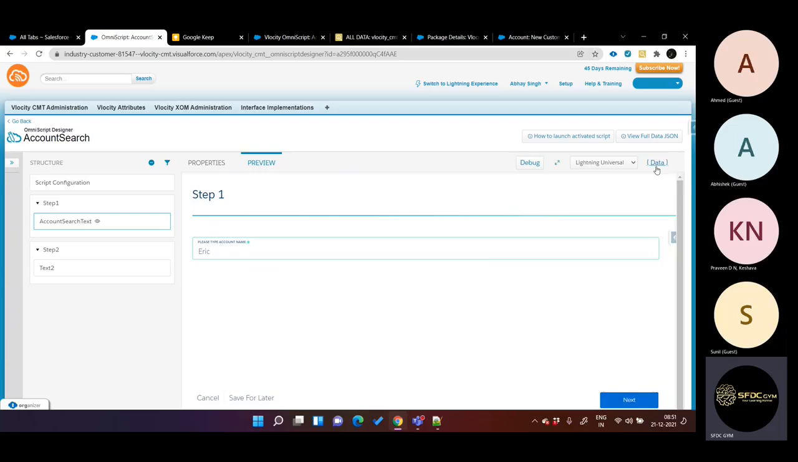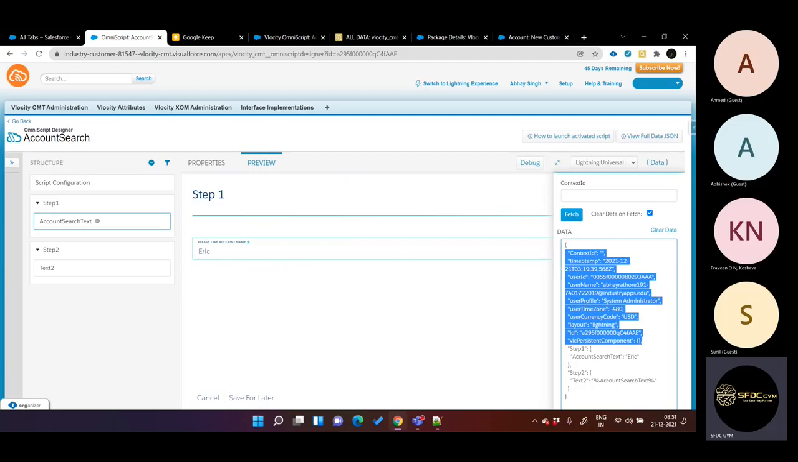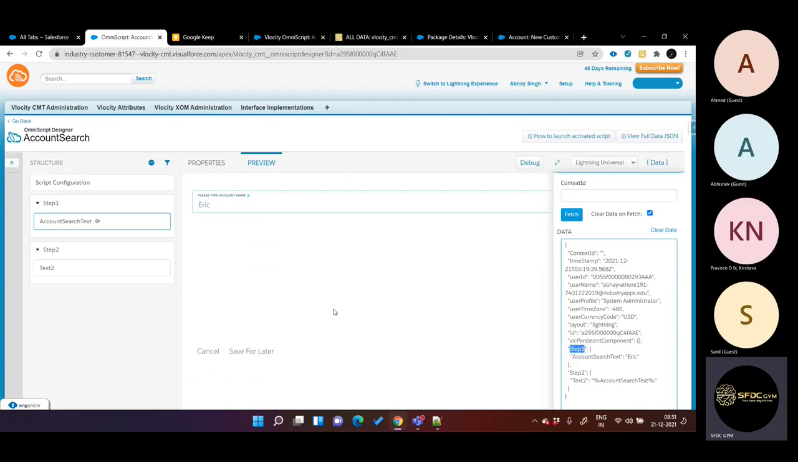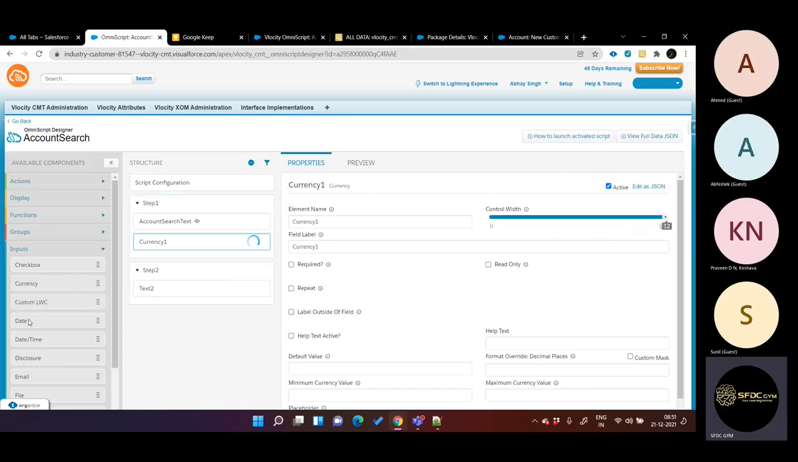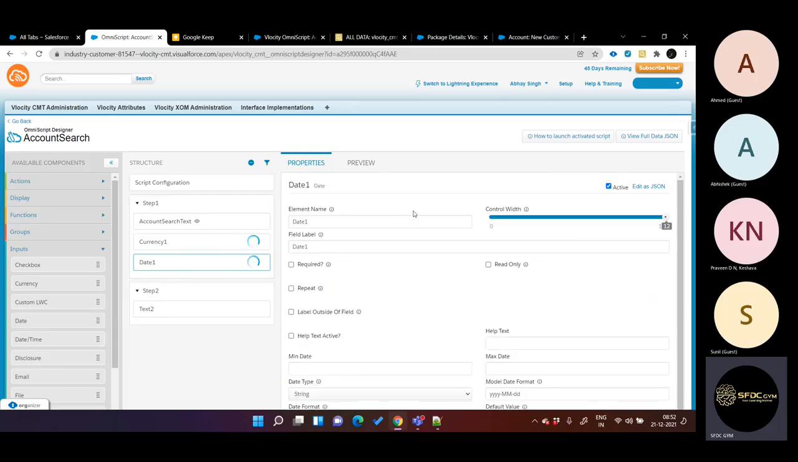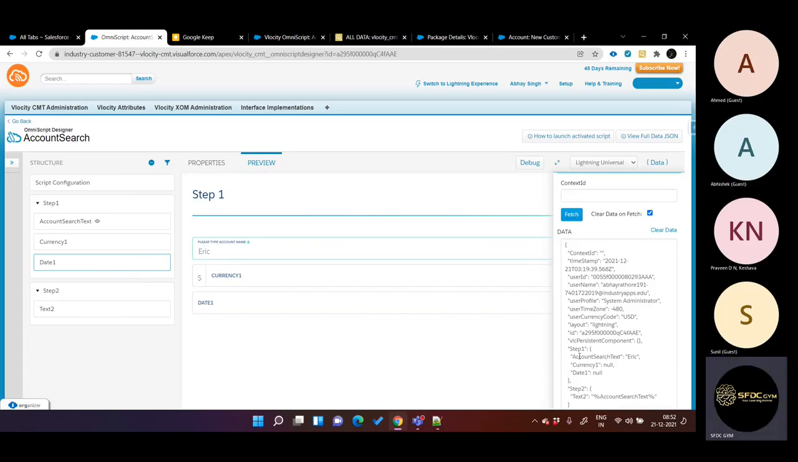Now let's click on this data and check what JSON is created. You can say just ignore this JSON. We'll discuss it. First, check this step one. What this step one is, is nothing but this step. If I drag another element inside it, let's say I have dragged these three elements, and I did the preview. Now you can check all those three elements are coming inside step one, right? And the step two element is only text two, which is showing here.